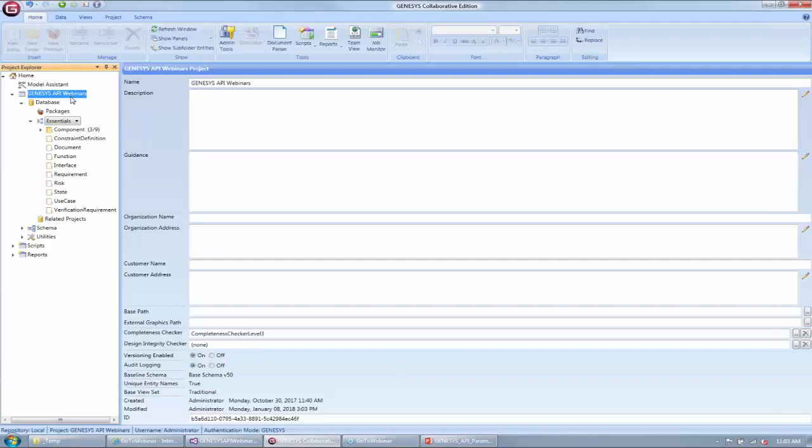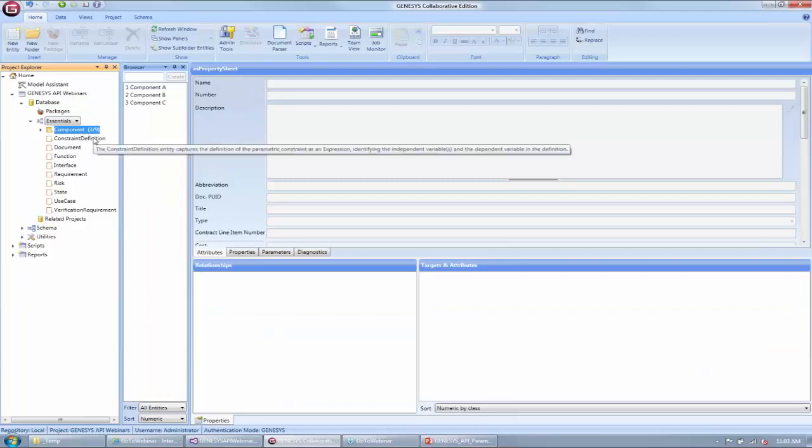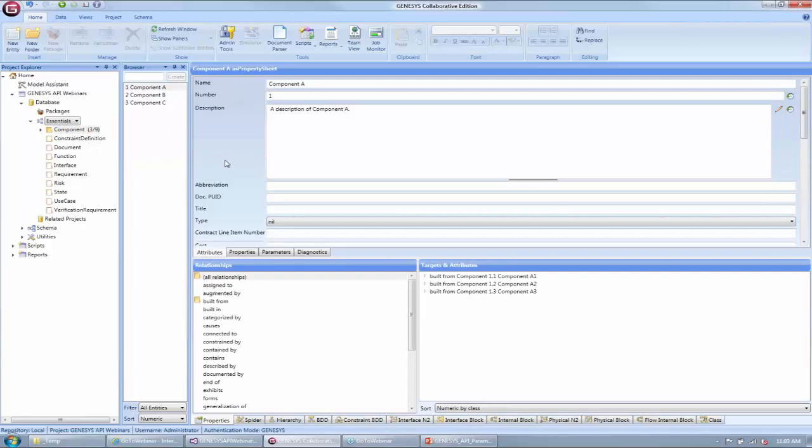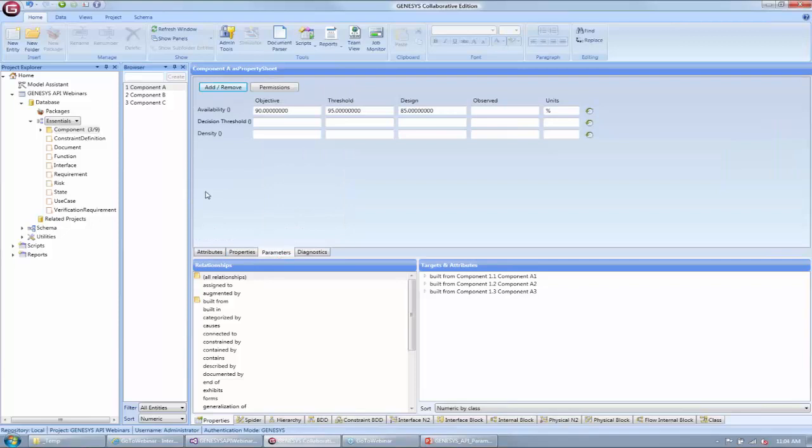And as you see, you have a pretty basic project loaded here called Genesys API Webinars, and we are going to be focused on components today. Let's go ahead and load one of those up. Let's take a look at component A here. And I'm going to go ahead and switch over from our default attributes tab over to our parameters tab down here. Let's take a look at those parameters.